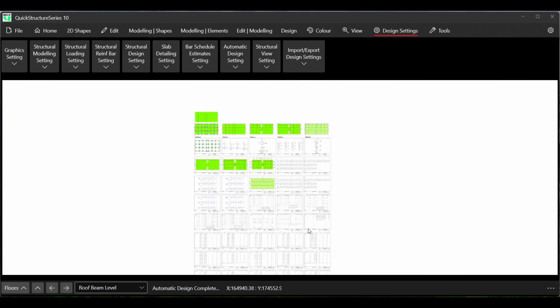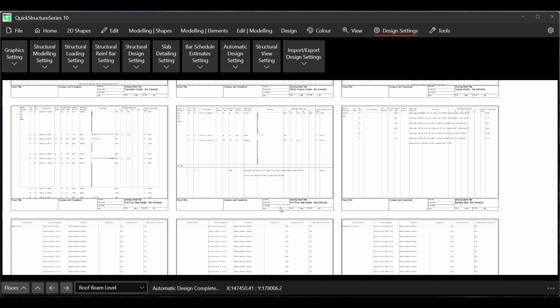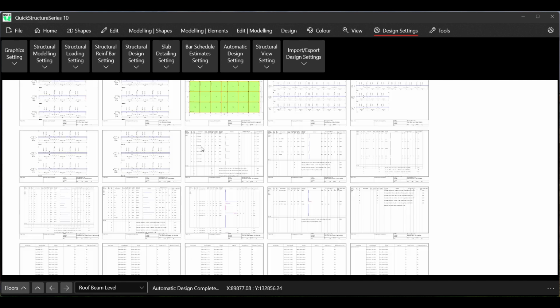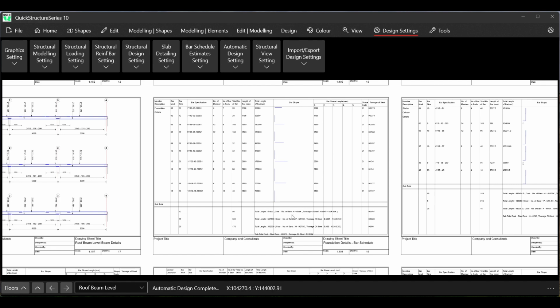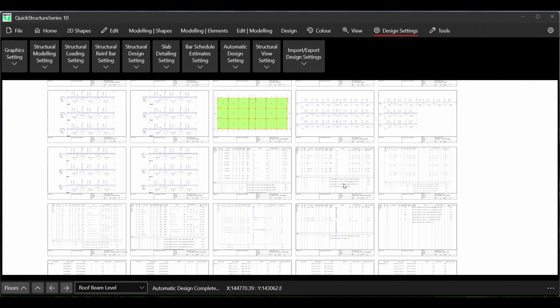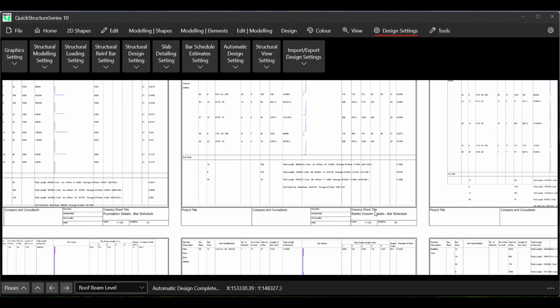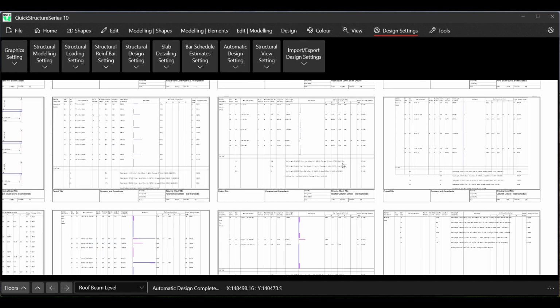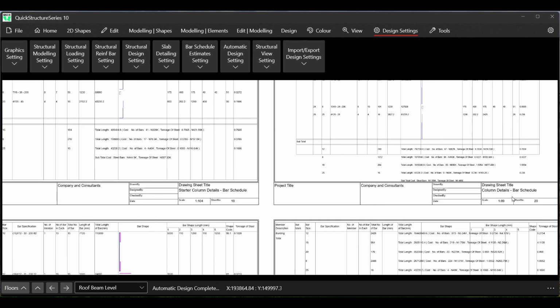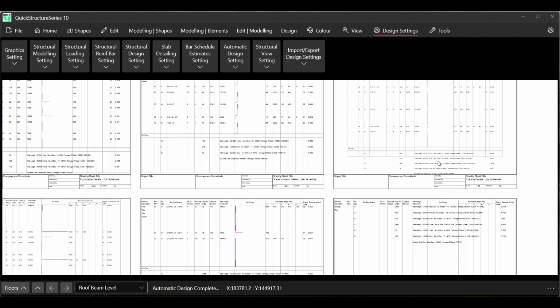If you move down, you can see, again, the way it also does with the schedule, each one, like the foundation, will have its own schedule. The starter column will have its own bar bending schedule, and then the column details for the first floor will have its own schedule.